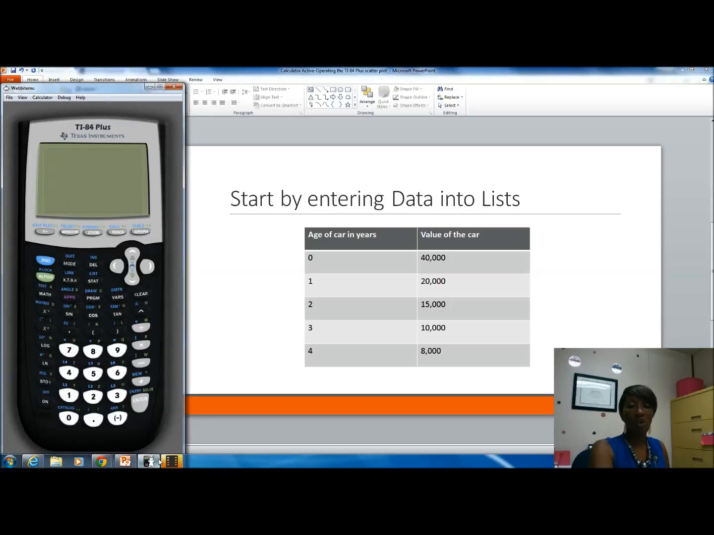So before I begin, I want to enter some data into my list. I'm hitting my stat key. I'm going to edit by pressing enter. And I'm going to place the age of the car in years in list 1, and then I'm going to type in the value of the car in list 2. So 0, 1, 2, 3, 4. Hit enter after each of those entries.